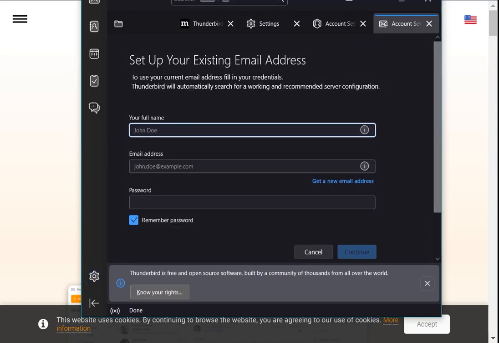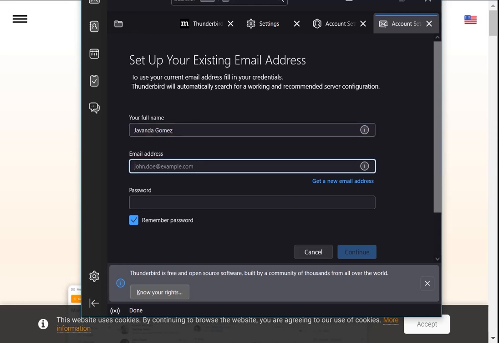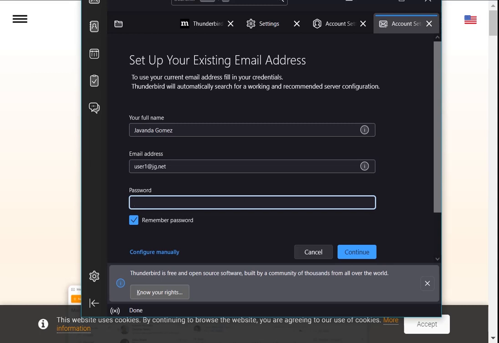I'm going to enter my name, Shavanda Gomez. And we're going to enter the email address, which is user1@jg.net. We will then click on configure manually and then scroll down.